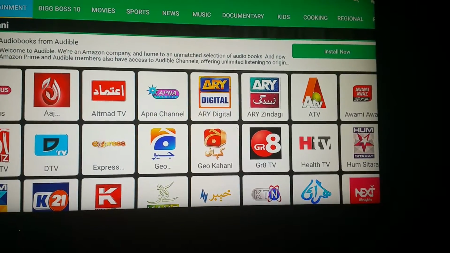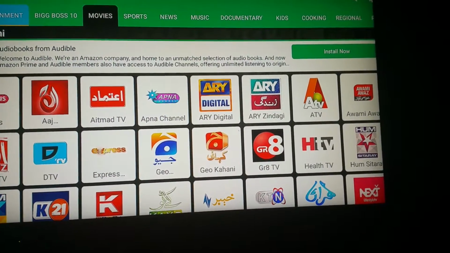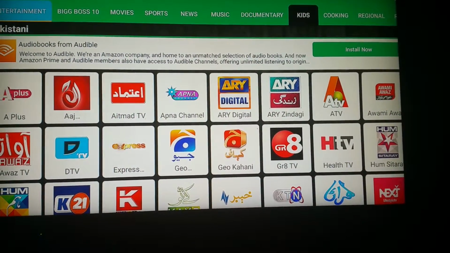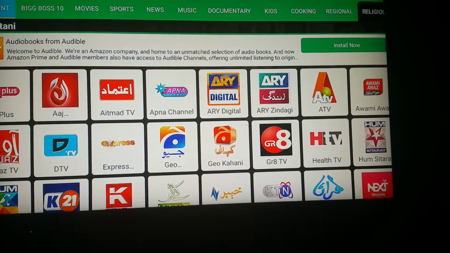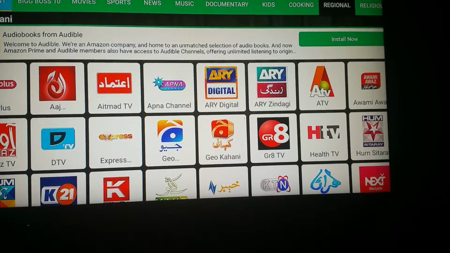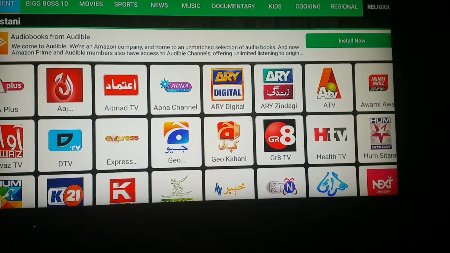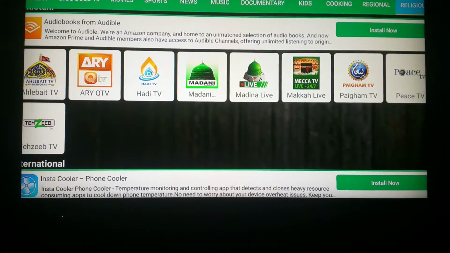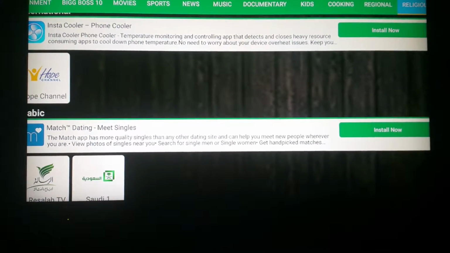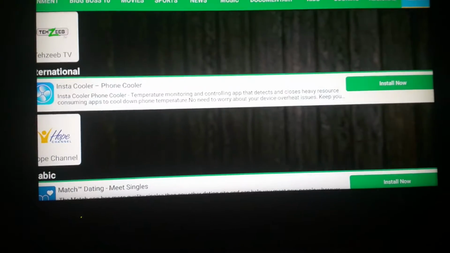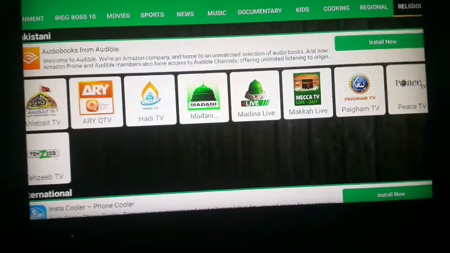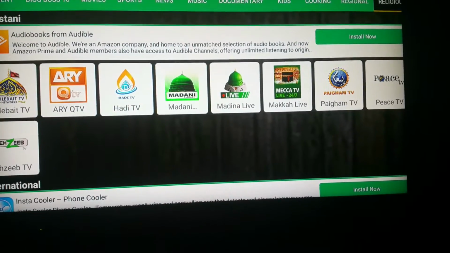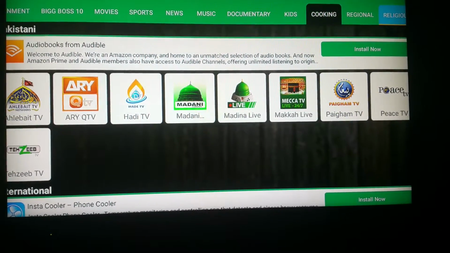Anyway, there is entertainment, Big Boss, movies. What you're going to use most of the time is movies, sports, news, kids, cooking, and maybe even some religious. But I think the religious doesn't have a whole lot of Christian stuff on there. Actually, this one might. No, it doesn't. The other one does have more Christian stuff on it. So if you're a Christian and want to watch Christian television, this is not the app to look at. There's only one channel. But there's regional, cooking, kids.